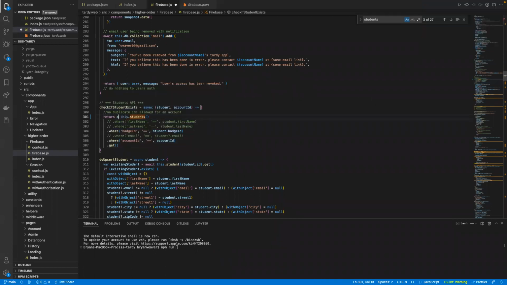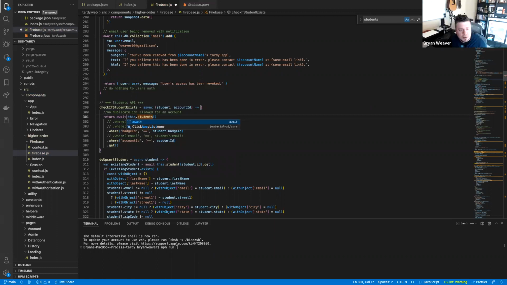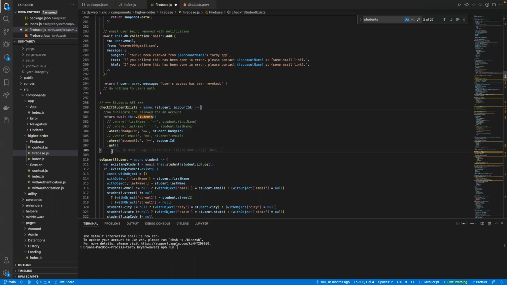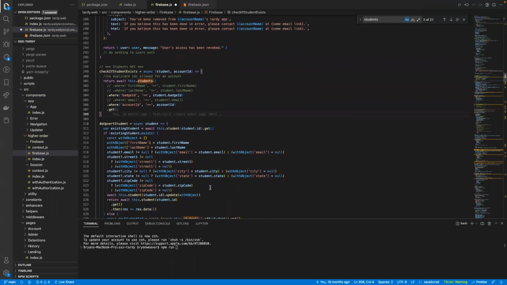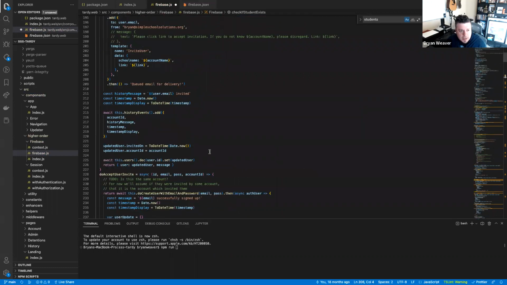But this is a thing where I need to know at the time I'm calling this whether the student exists or not. So we're not waiting on that. We need to know it now. So we just got to wait for it to tell us.